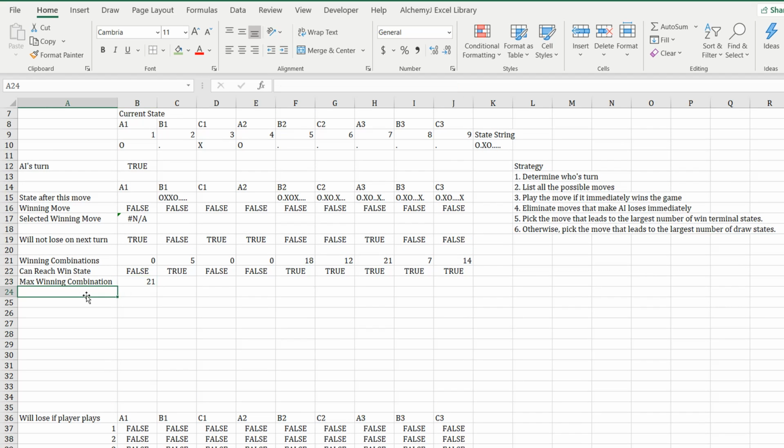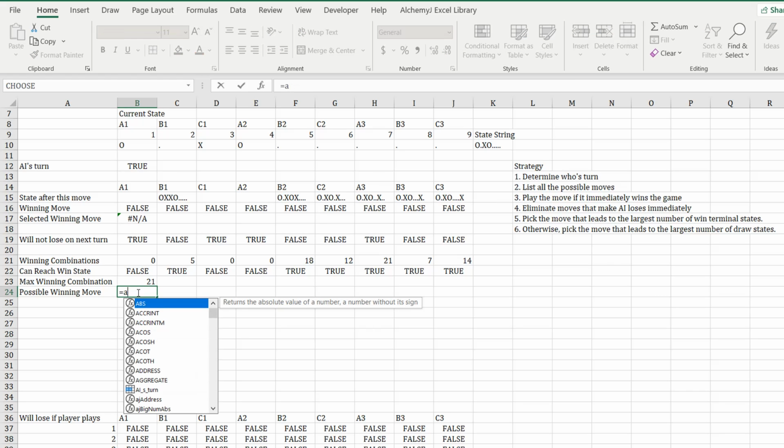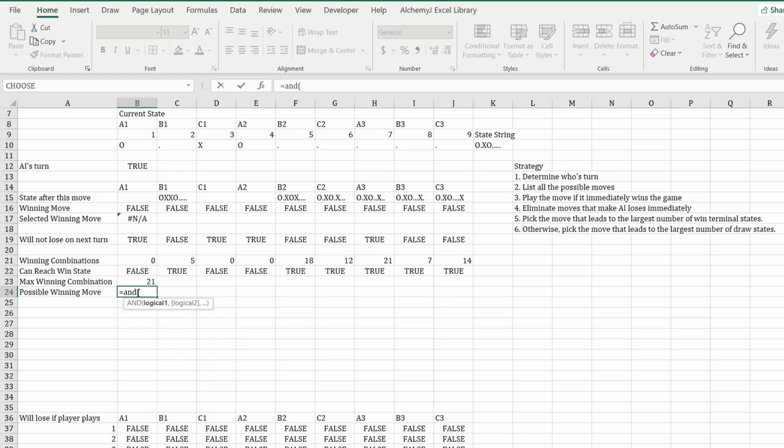Then we find out which moves match the number of combinations we just calculated. Let's name it possible winning move. Again, we can only use a move that does not make the AI lose on the next turn, and it is a winning move. So we use AND for all these conditions.